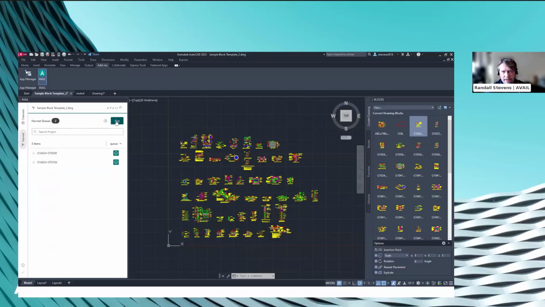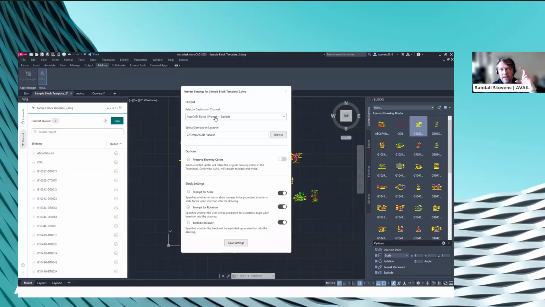So we have a queue, and then you basically run this process on it. I'm not going to do it now. The other piece of this is there's a setup button. For every drawing, there's an output channel of where in Avail you want this to show up. There's an output location. So if you're writing this stuff to your network, where do you want those individual blocks to be stored? And then there are some options that I was describing.